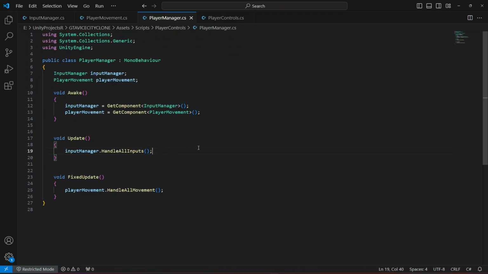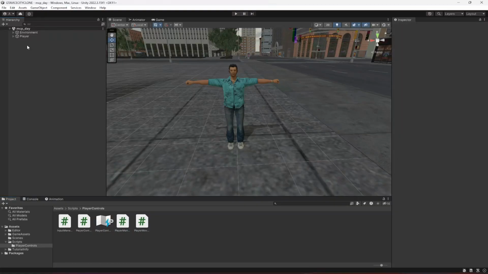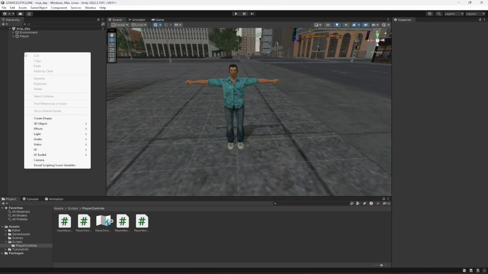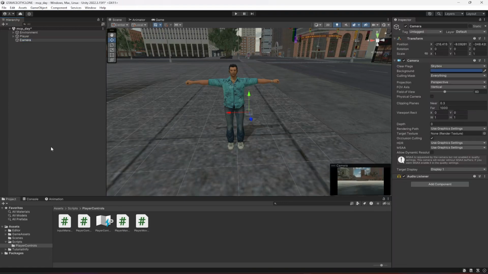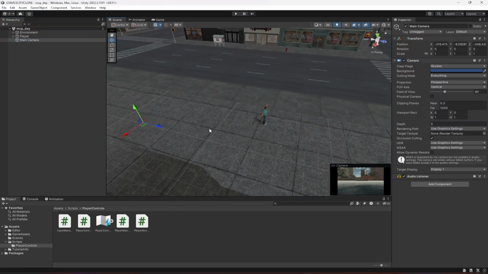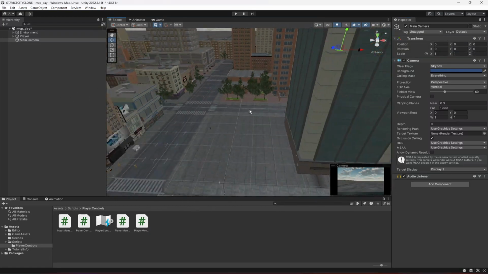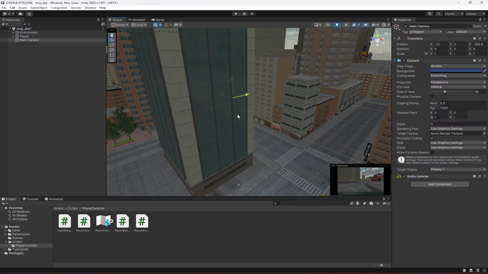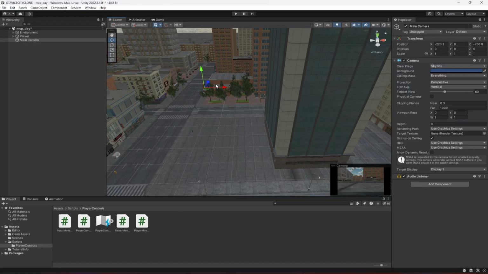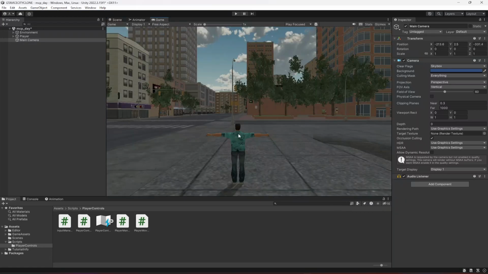Alright, so once you do this, get back right here, and as you know, we don't have any camera in our environment, so we're going to add a camera right here. Let's name this Main Camera, and let's reset it. Move it closer to the player so that we can see the player like this. Okay, so now we have the camera.